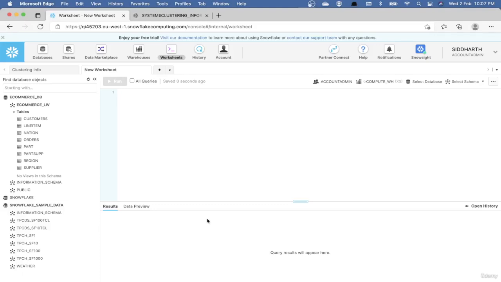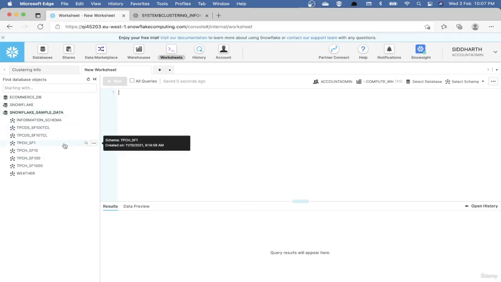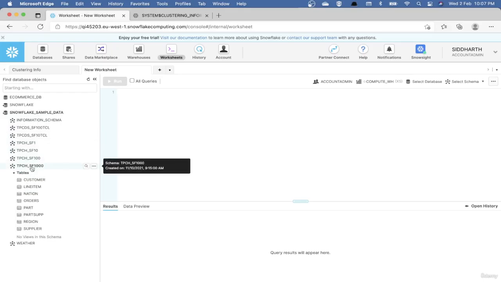Hey guys, now that we've understood the concept of micropartitions, clustering and clustering keys, let's see it in action. So I'm back in my trial Snowflake account, and I'm going to click on the same database, Snowflake sample data, and I want you guys to open up the schema that we've already dealt with, TPCH_SF1000.